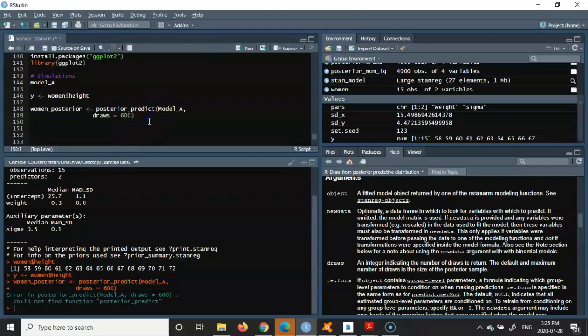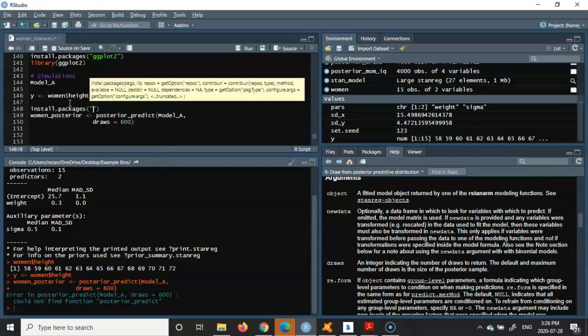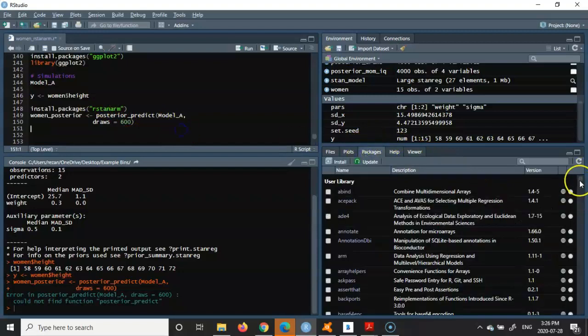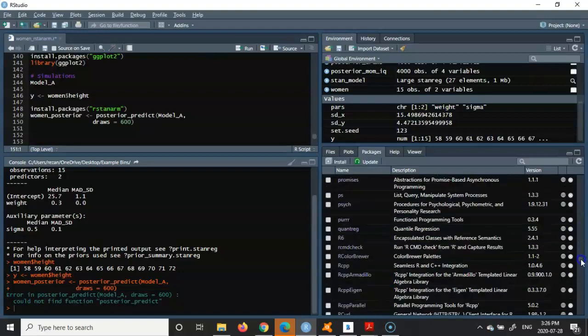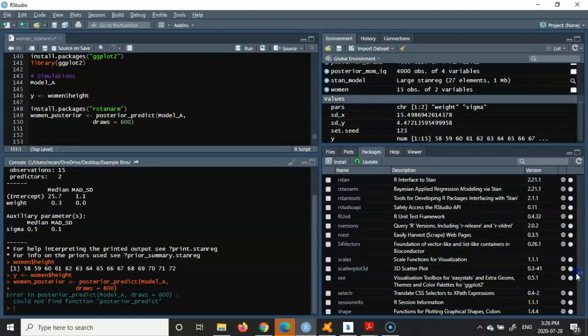It says that it cannot find the function. Let me go ahead and just install that package again. Maybe at some stage I do not have rstanarm. Let's see what is wrong with the code. I go to the packages which I have and check if I have rstanarm ready to use, because that function comes inside that package.